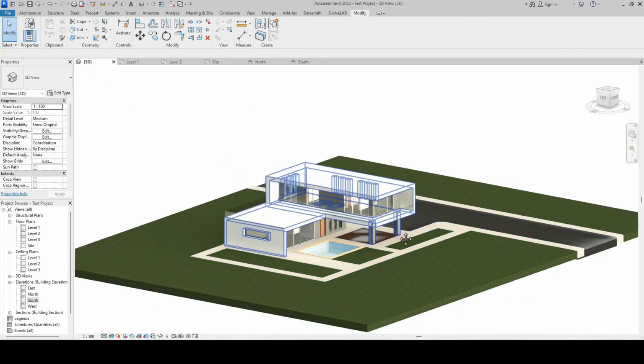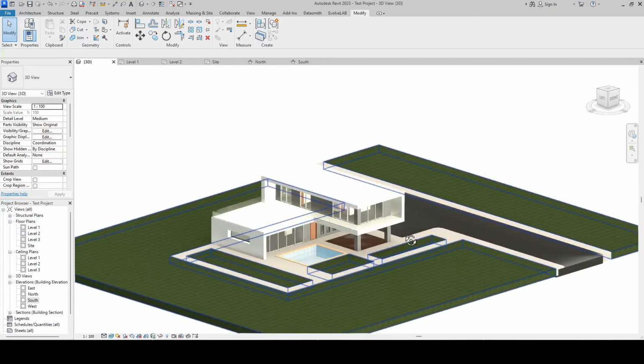In part 5, we are going to design details, furnishing, and setting camera angles.